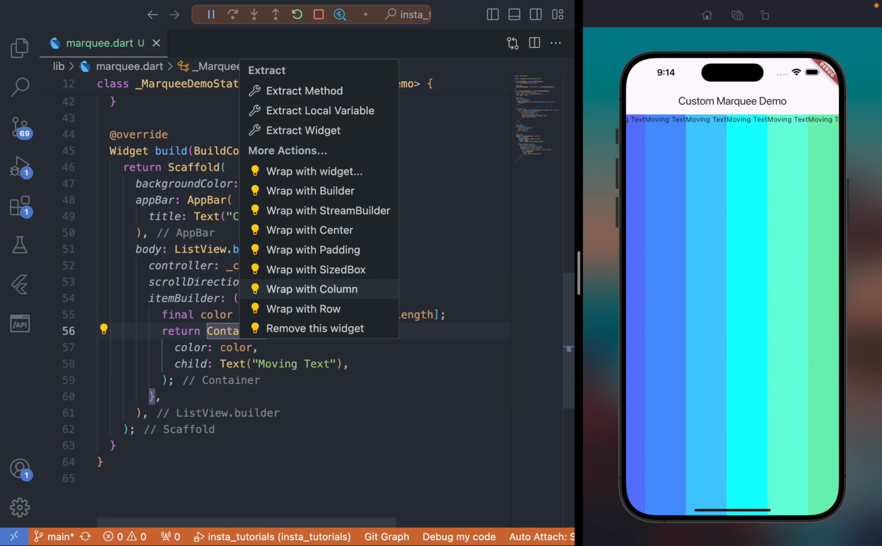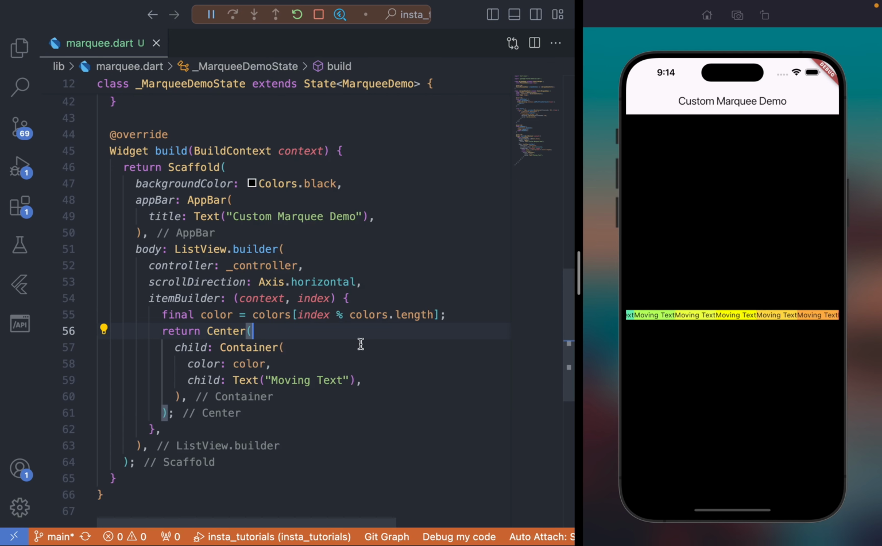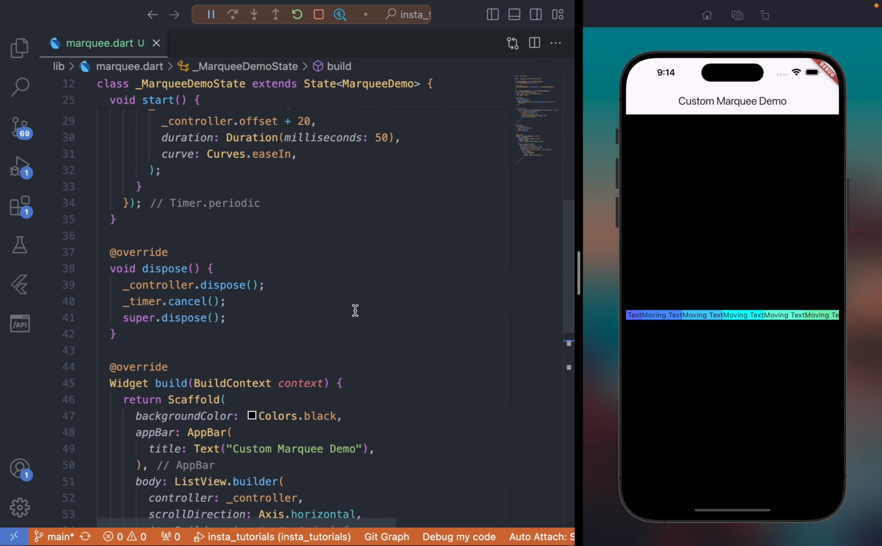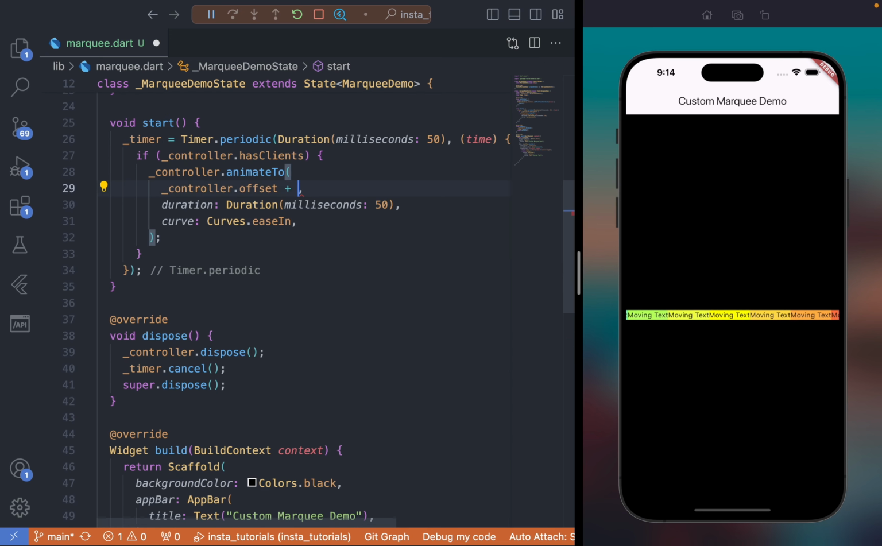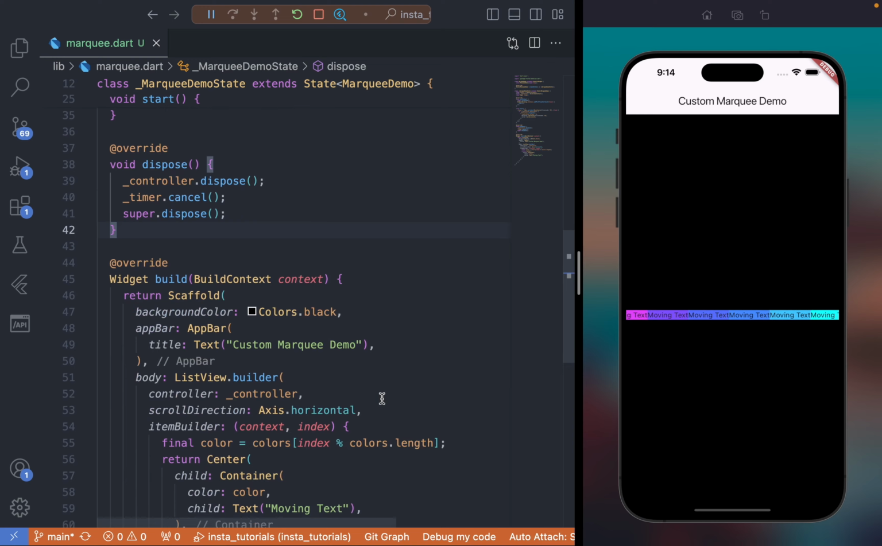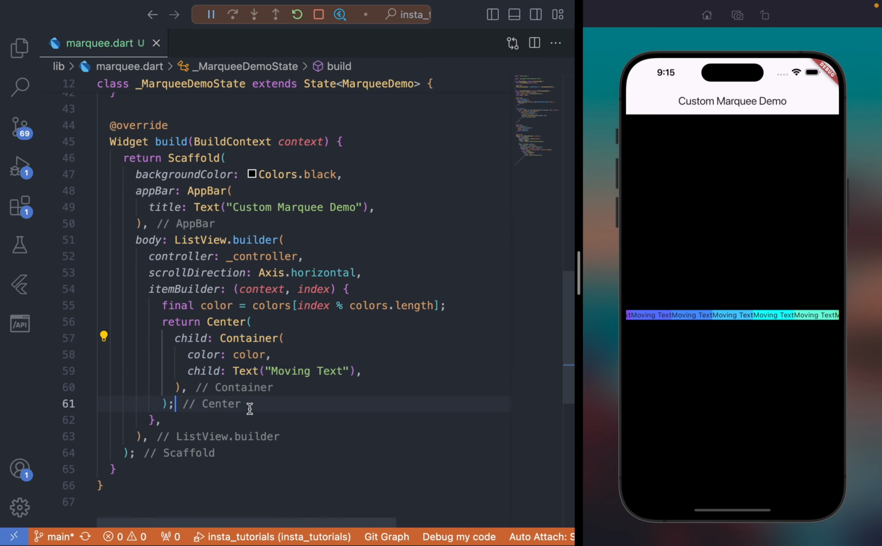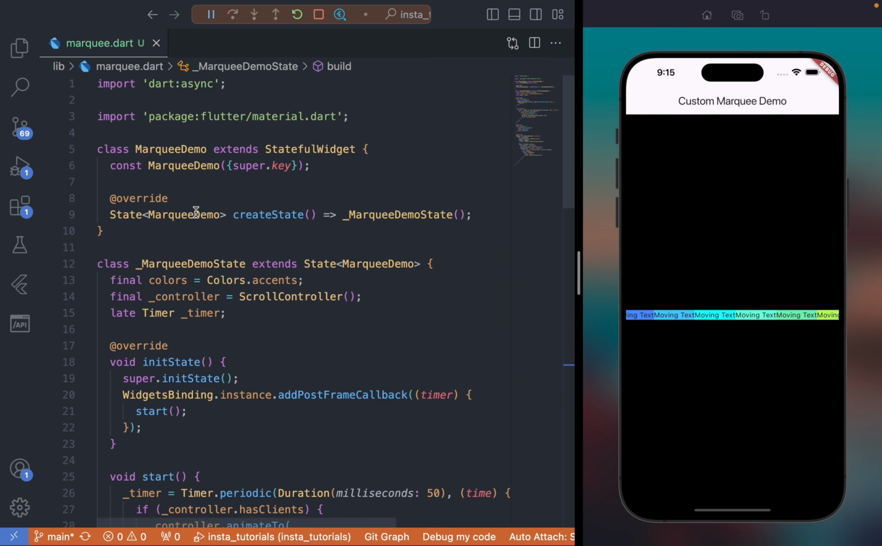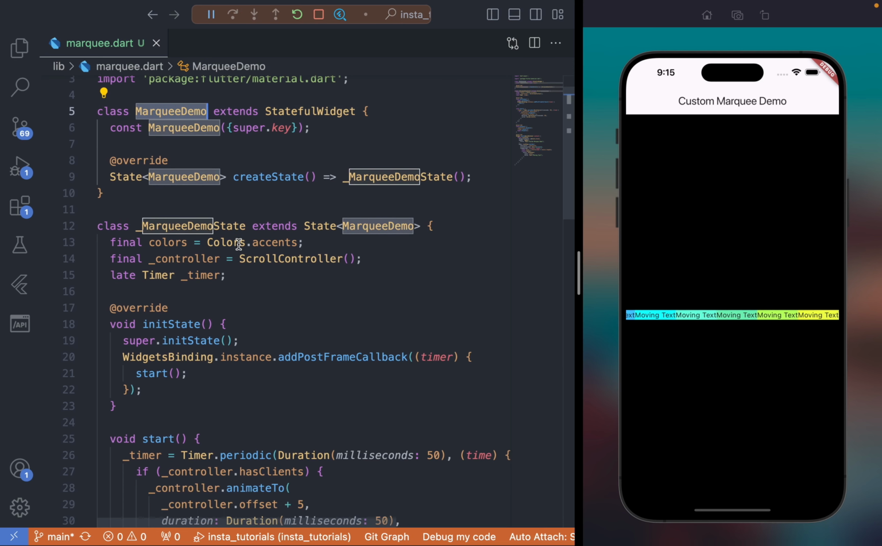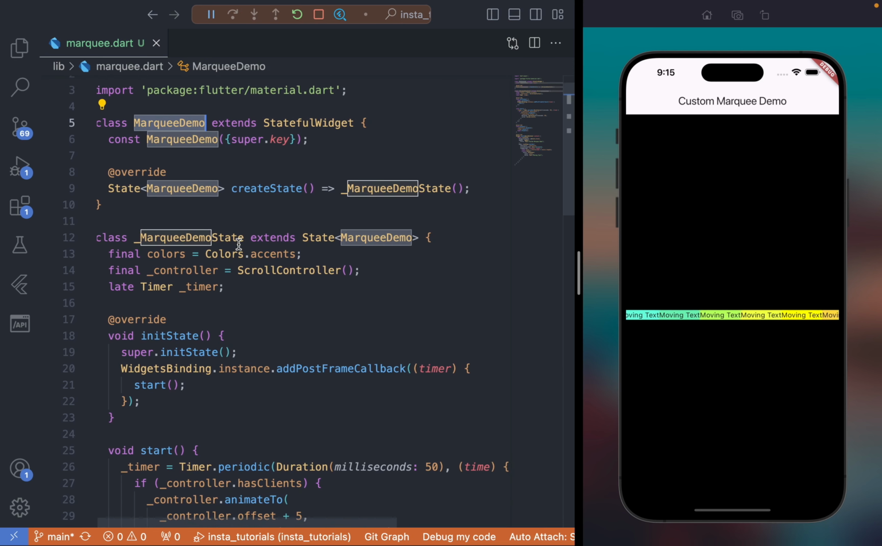And if you want to shrink the size, we can wrap the container with Center, and the size is too small, or the speed is too fast. So instead of 20, let's say we would like 5. Okay. So we got our marquee working. You can customize all this stuff here, or you can make a separate widget and utilize it all over your project.